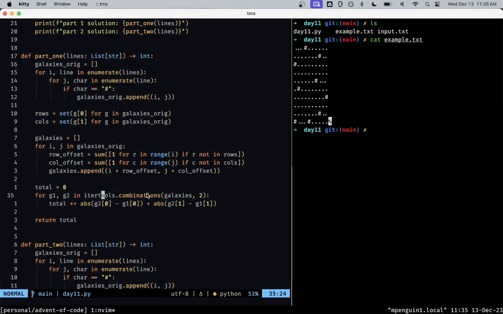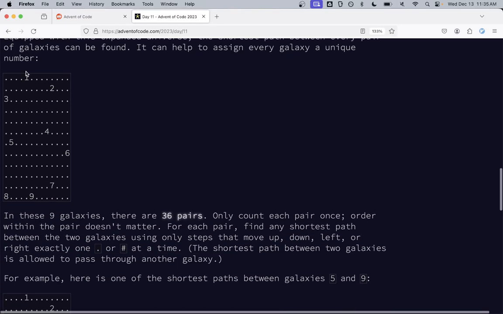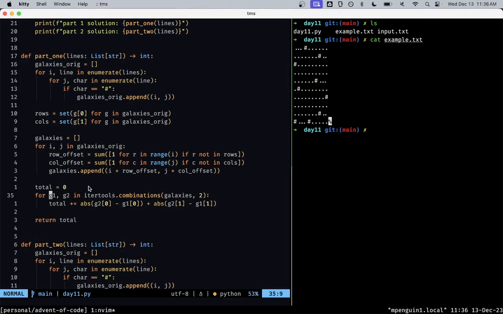We can just get every pair. This is using the itertools library, the combinations function, which will get us each pair of these, and it'll only return one pair. So if we have, looking at this, Galaxy 1 and Galaxy 2, we only care about that pair, we don't need to think about that pair in the opposite order, like Galaxy 2 and Galaxy 1. If that's not clear, look at the documentation for itertools.combinations.